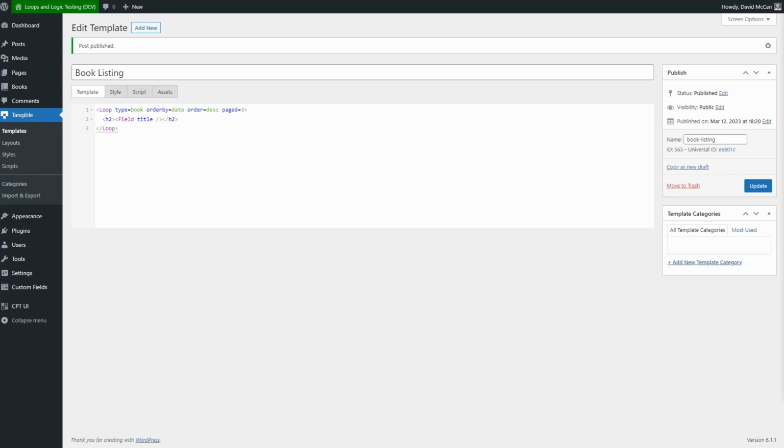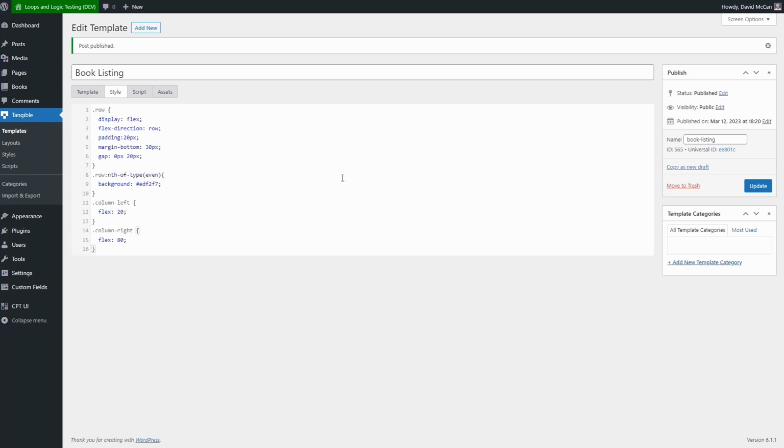What I've done is I've taken our starting loop with the H2 title, and I put it inside some divs. So here's the row, and then here's column left, column right. I just put the words featured image here for a placeholder, and then our dynamic tag for the title. Now this isn't going to come out the way we want without some CSS. So I created some basic CSS using Flexbox.